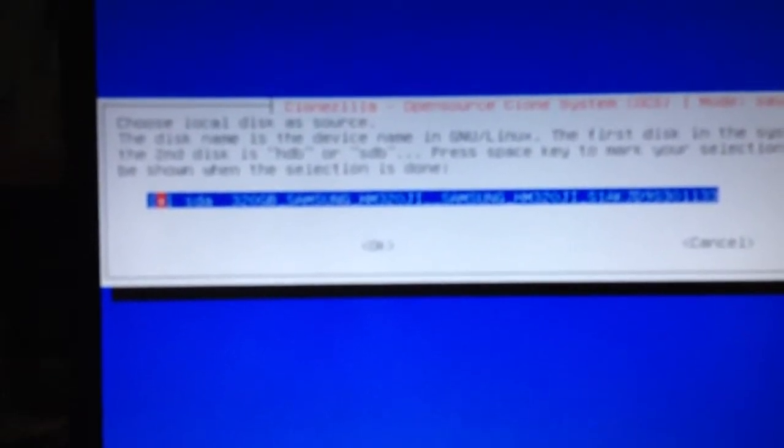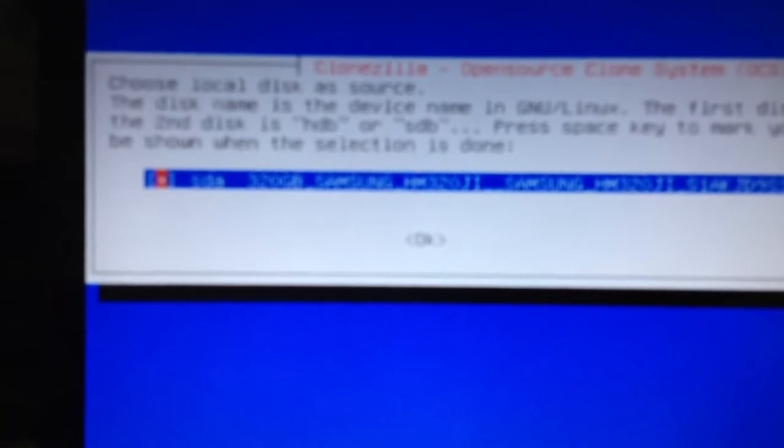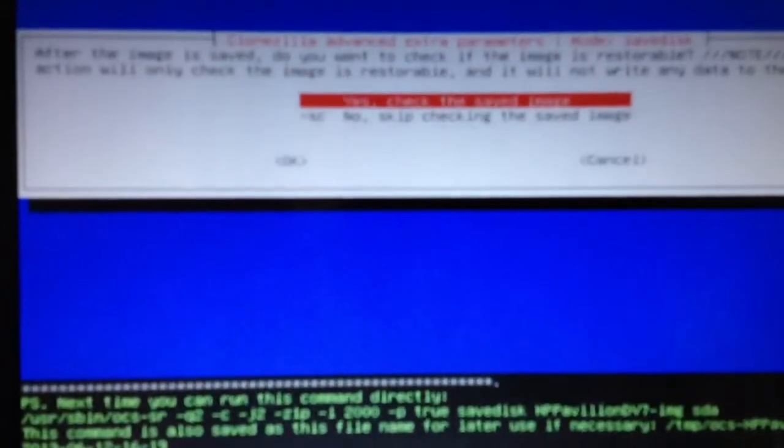And it's going to ask you the source. So you're going to look at the internal drive, which by default you only have that option. Sorry, my camera's a little blurry. And we'll say skip checking. And you can say yes here. It's going to check it when you're done. Takes a little bit longer. Let's go ahead and say yes.